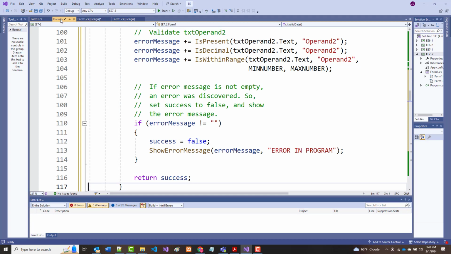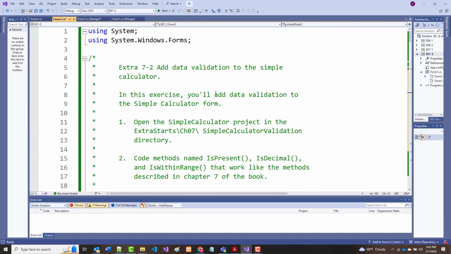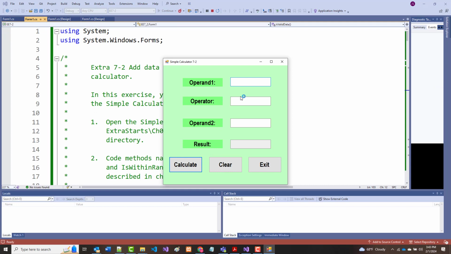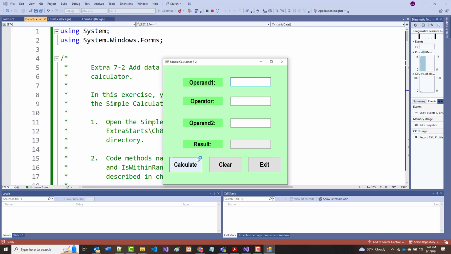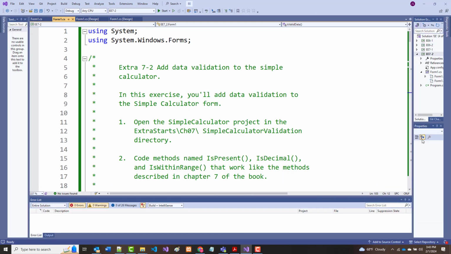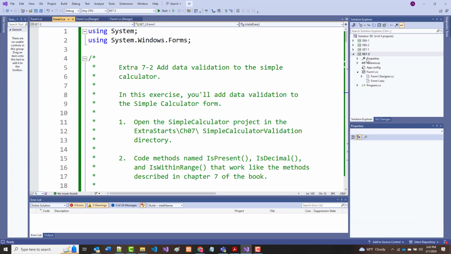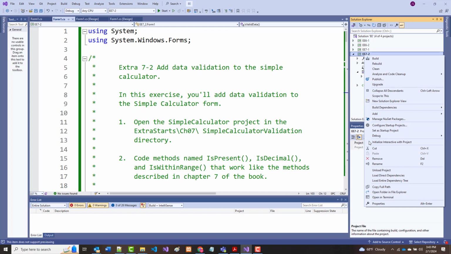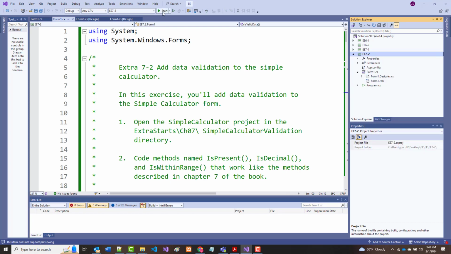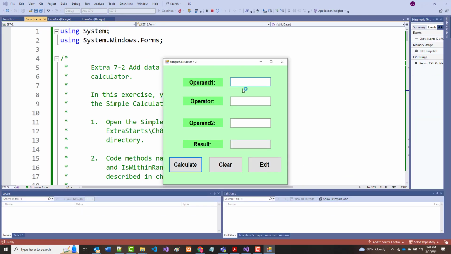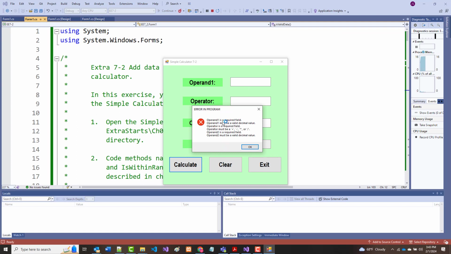But rather than being just done, I want to go over the last two programs. Let's see if this works. If we put nothing in there, wait a minute, it wasn't supposed to be green, I don't think. 7.2, set as startup. Yes, it was. So with nothing in there, we get all those errors like we did before.